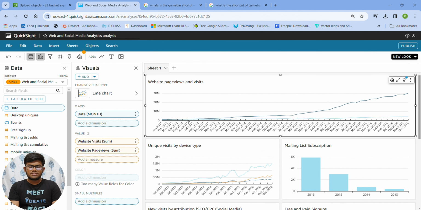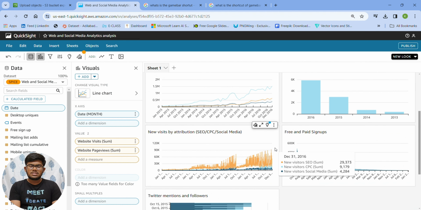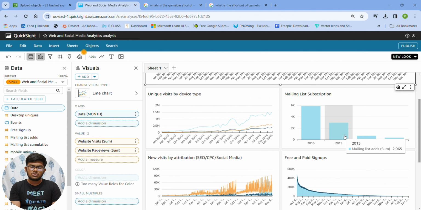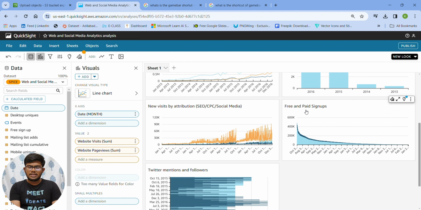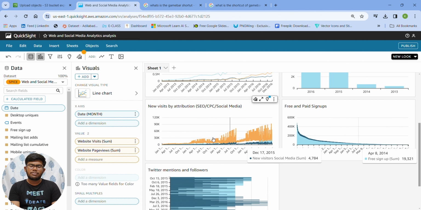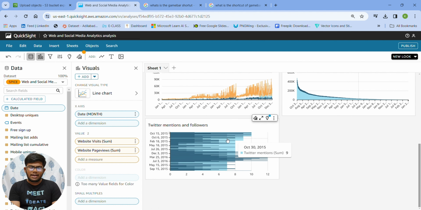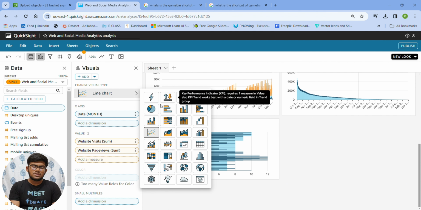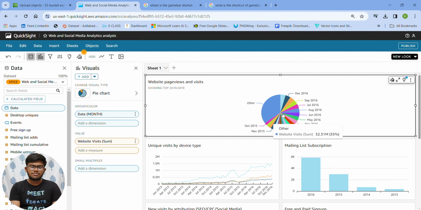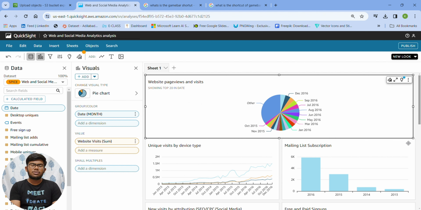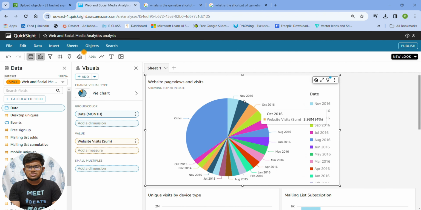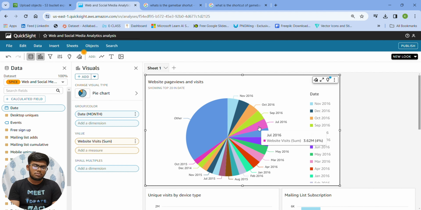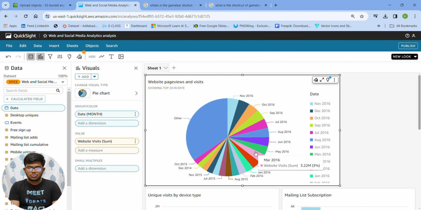Here we have visuals with some bar graphs. It contains website page views and visits, and we have unique visits by device type, based on iOS or Android or laptops. We also have new user identification, Twitter mentions, and followers. We can also change our graph types to pie chart, line graph, or bar graph, etc. We can also customize ourselves. It is very user friendly, and we can drop those images too.